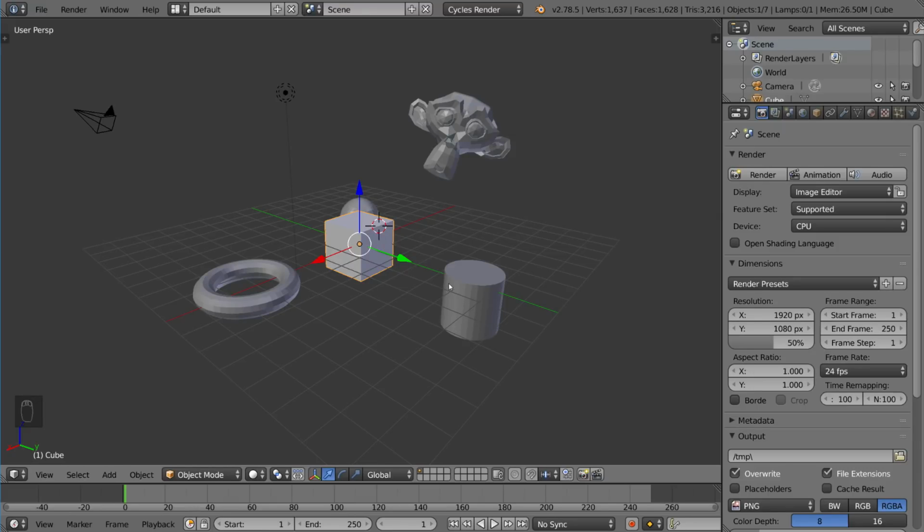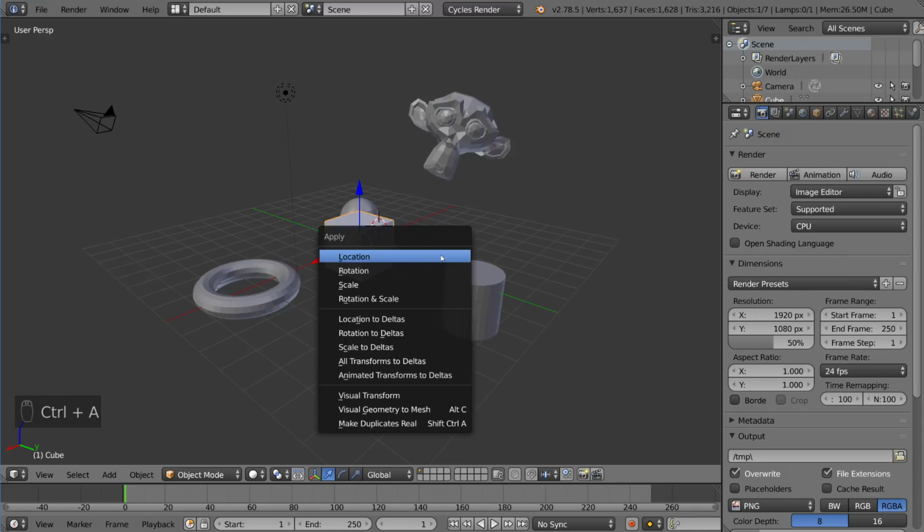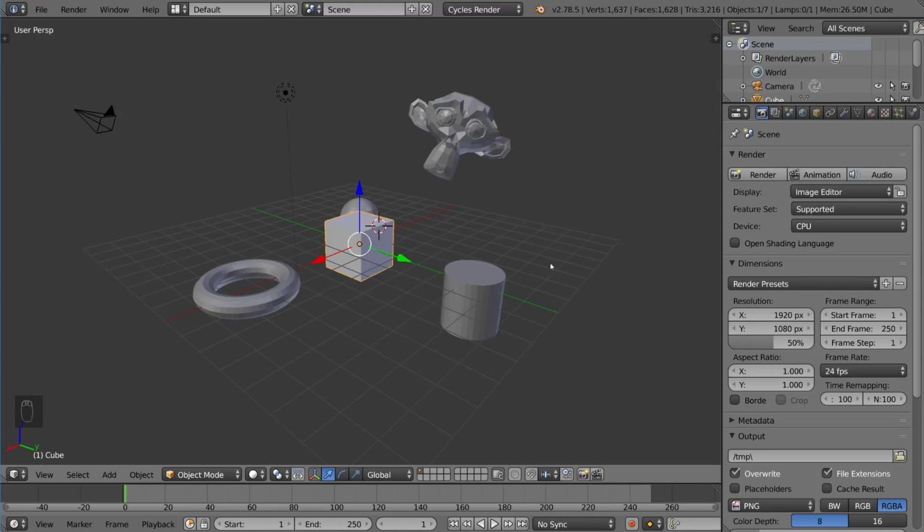So with the most basic form of selection out of the way, I also want to tell you how to toggle select all. Now, in most software, select all is Control A. Don't do Control A, that does something else here. This says apply location, rotation, scale. You don't have to worry about that right now. That's something else entirely. What you do for selecting all is you just press A. Just A, no Control, no Alt, no Shift, just A.